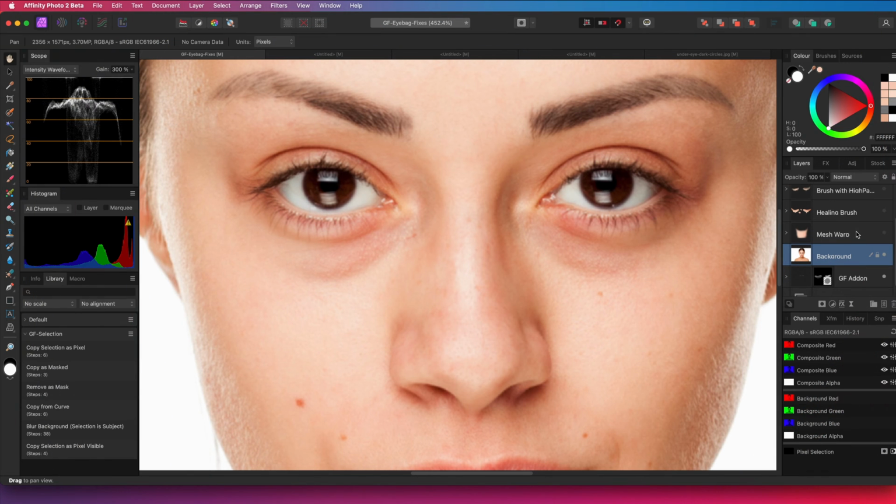A quick disclaimer before we move on. In order to keep the video short, I will not spend too much time explaining the exact steps in Affinity Photo and the tools used. The idea is more to show you the concept of these methods.